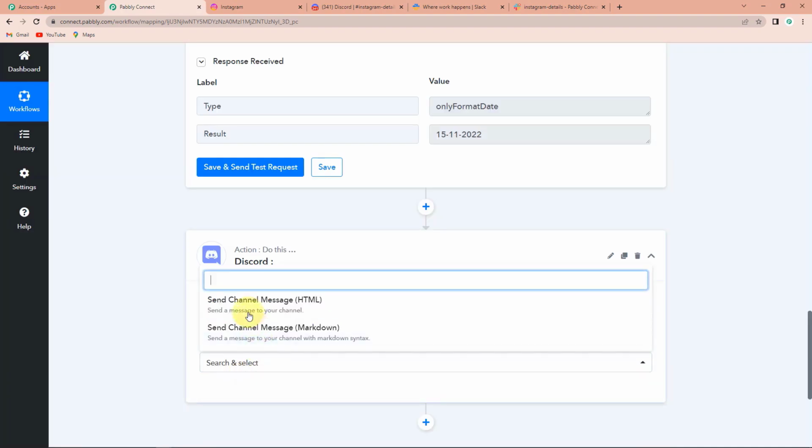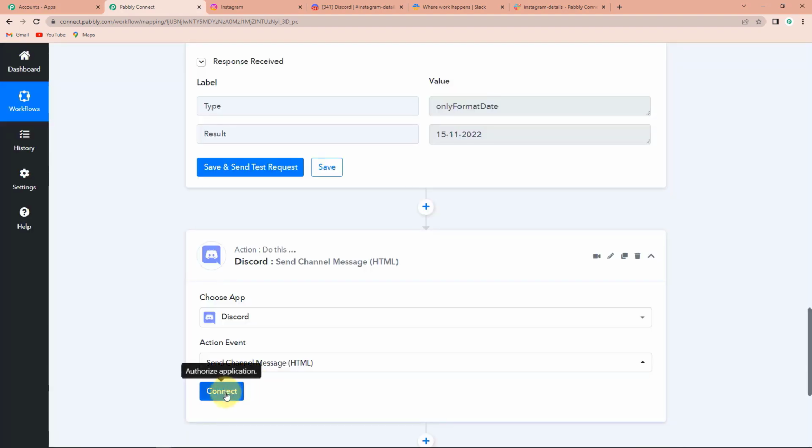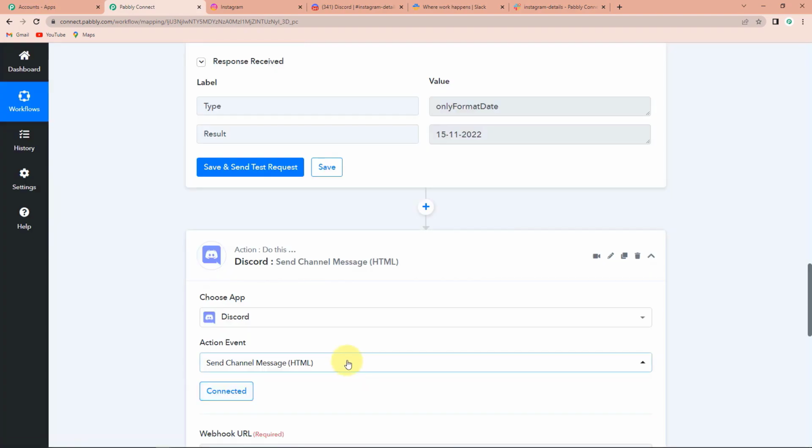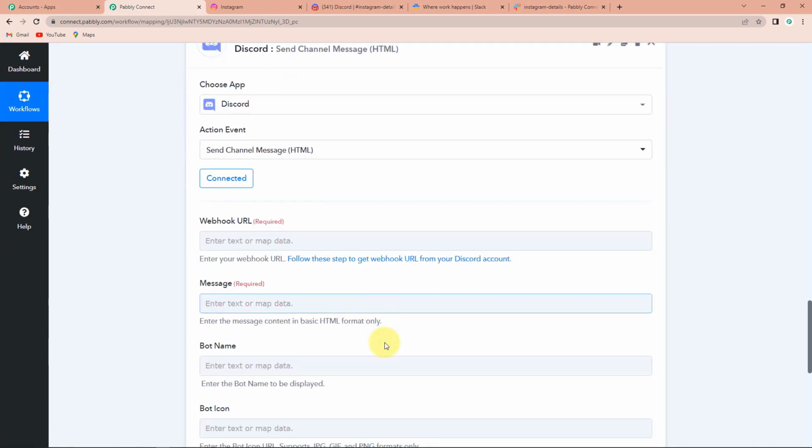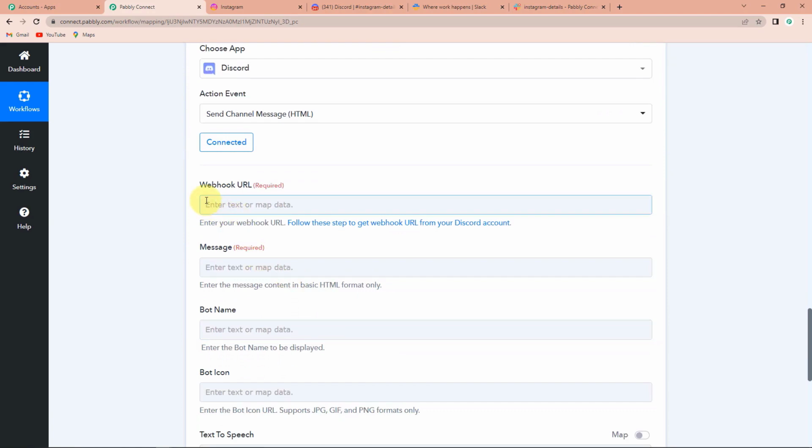And the action event here would be to send channel message. Let's click on connect. So here you can see that it has been connected. Now it is asking me for a webhook URL and we have to follow these steps. This is a hyperlink. When you click on this, it will show you how exactly you have to do it.